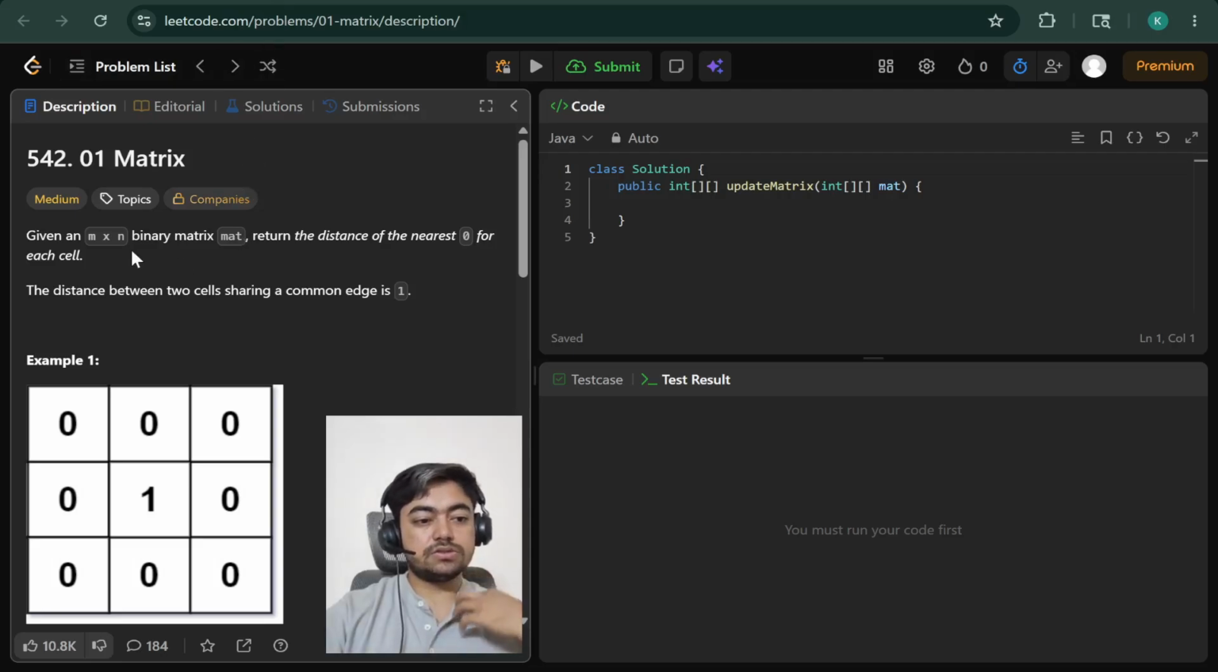0 1 matrix. So given an m by n binary matrix, binary means it should have either 0 or 1. Return the distance of the nearest 0 for each cell. So for example, this is 0, and for this cell the answer should be 0 only, because the nearest 0 is itself. Similarly for 1, the nearest 0 should be 1 in any direction. The distance between two cells sharing a common edge is 1. So for example, these two cells are sharing one edge, then the distance is 1, something like that.